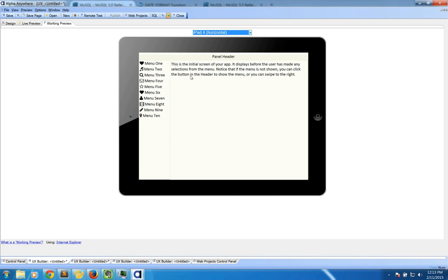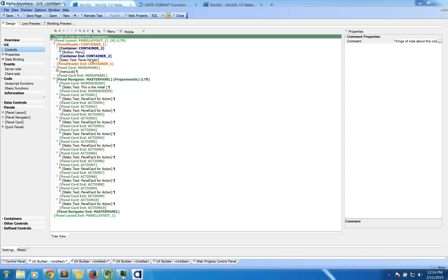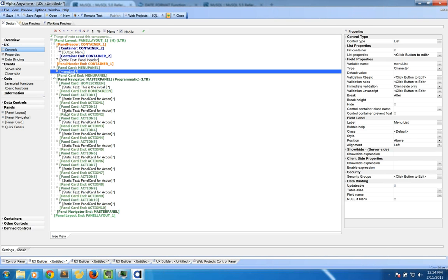So if I click menu 1, you'll notice that this changed here, and the header changed. If I go menu 2, you'll notice this changed, 3, 4, 5. And as you can see, it's handling all that for me. So now I can go back in here and say, okay, I've got a menu and I've got my panel cards. I can look at my menu list here. I can look at my panel cards and start adjusting and modifying this and making this work the way I want it to.